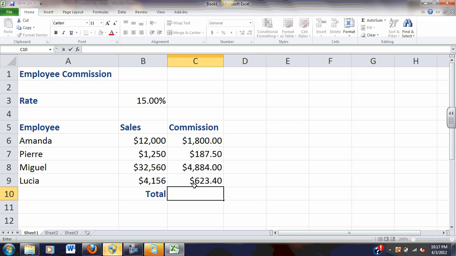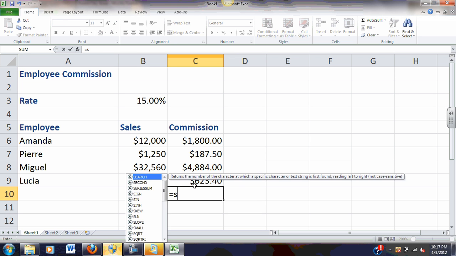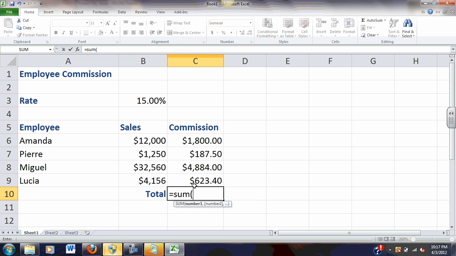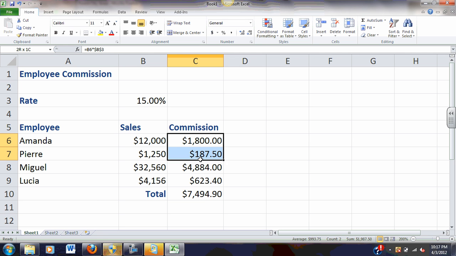We'll do it the way the book has it. We're going to hit equals, we're going to type in SUM, put the parenthesis down, and we're going to highlight C6 through C9. Hit enter. Again, the other way you could have done it is you could have selected C6 through C9 and press the auto sum function up on the ribbon up top there. All right, so we are done with that one. You can save the workbook as employee commission, and that is relative and absolute cell reference.